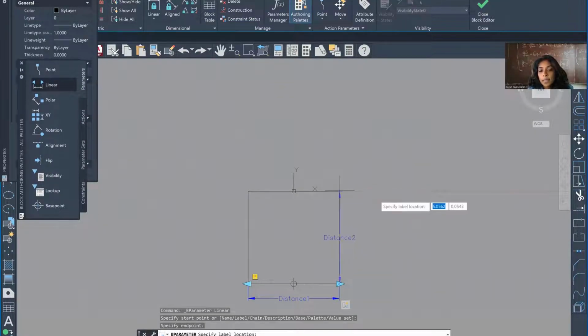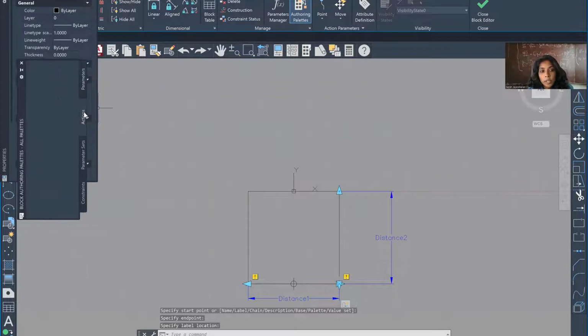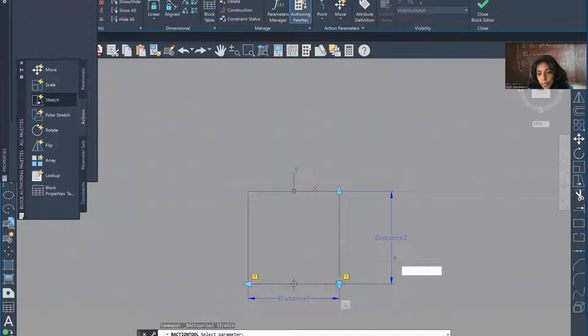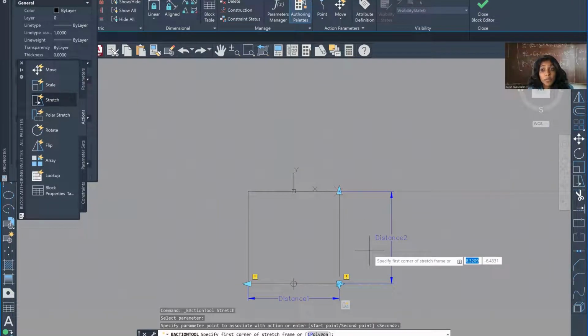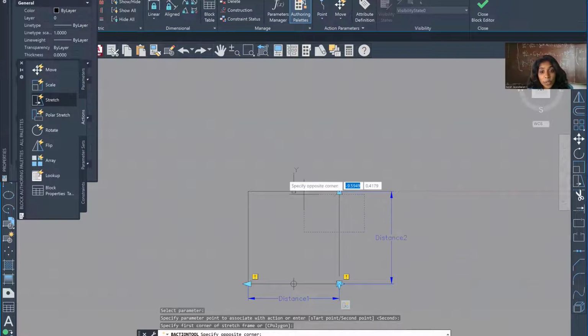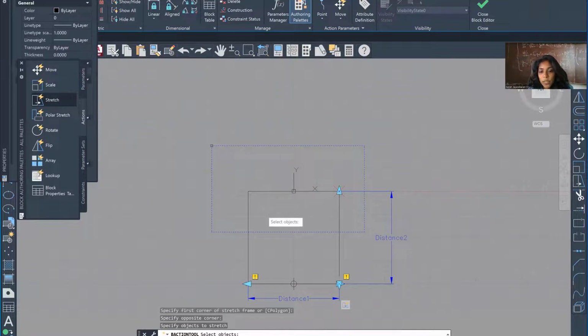So I've gotten this. Go back to action, stretch, select the parameter. I'm going to associate here. It's asking more for stretch frame, and this time you're going to do this because that's what's going to make the object move in that direction. And select the object, hit enter.